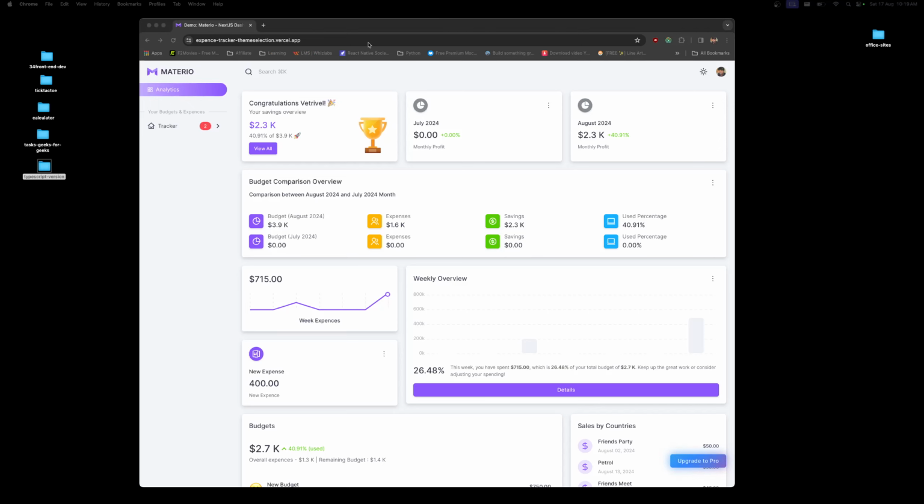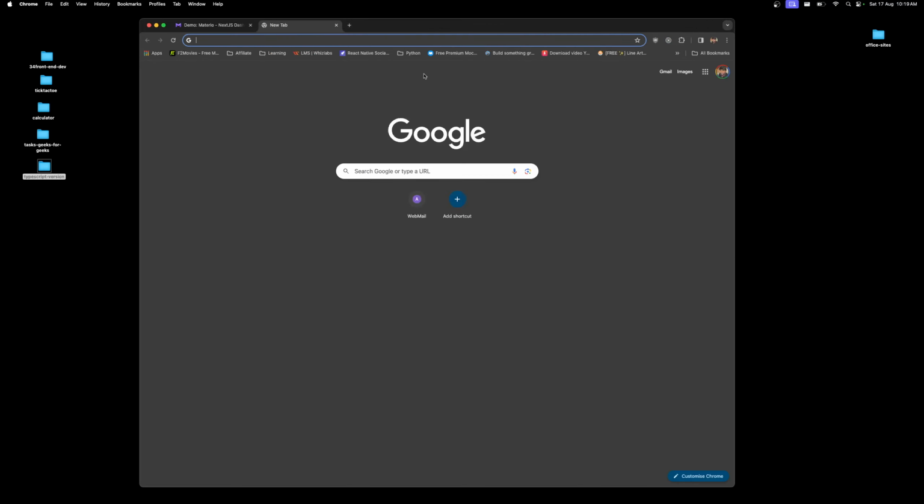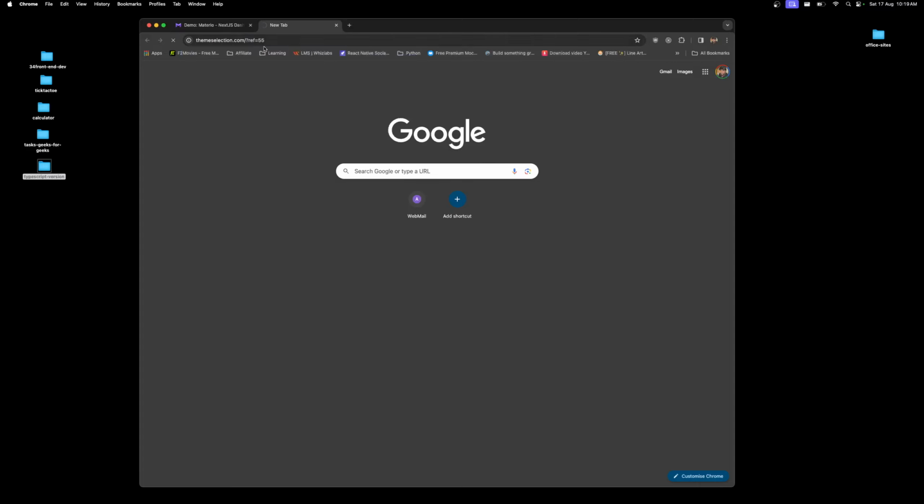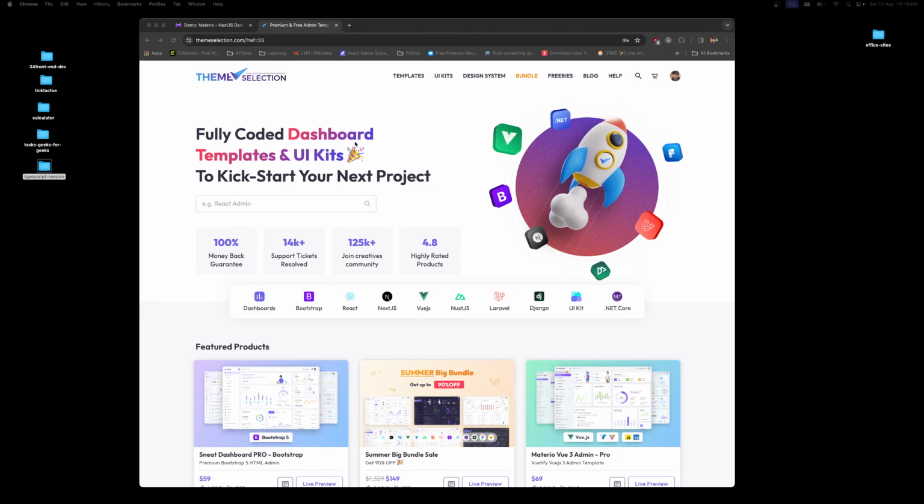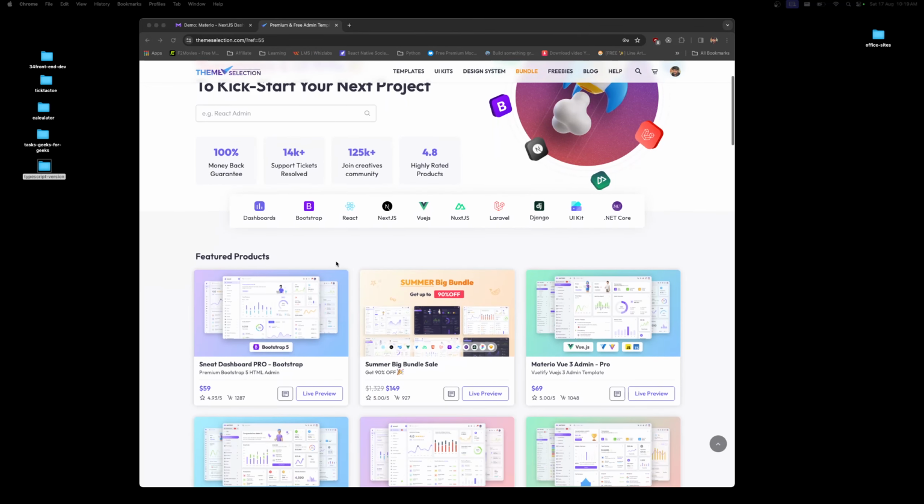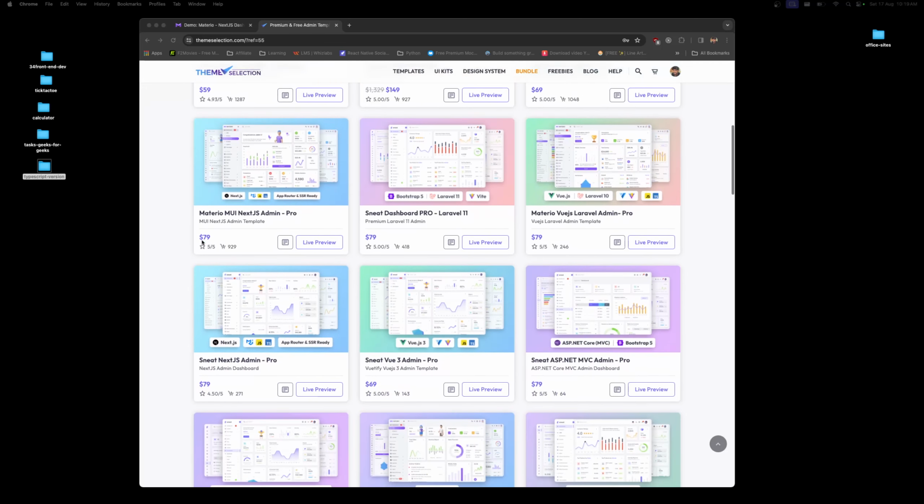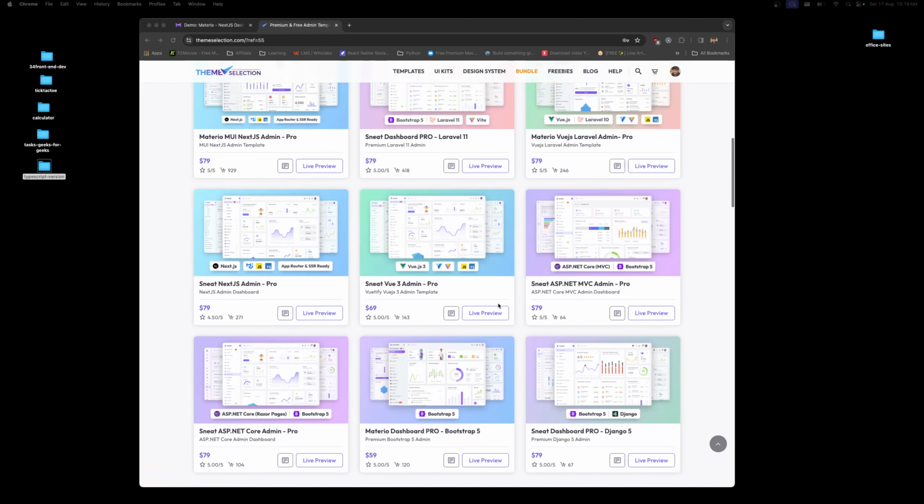All right then, so as I said, this entire admin dashboard UI is powered by the theme selection. So all you have to do is click the link in the description below, so that takes you to that specific page. Once you load that link, this is how it looks. You can see they are providing the pro version as well as the free version. In this case, we are going to use the free version itself.